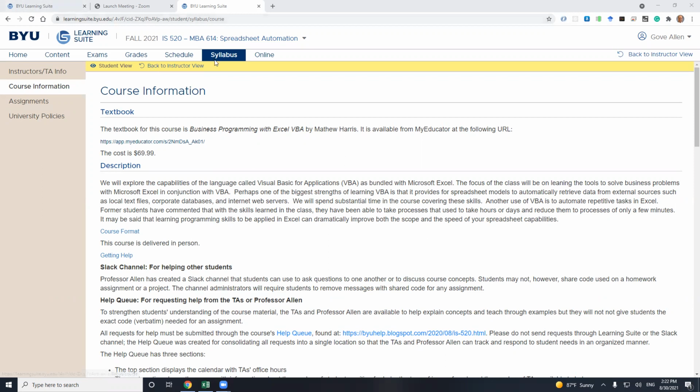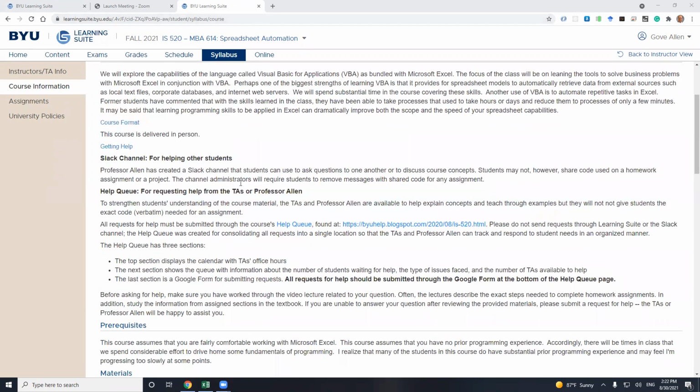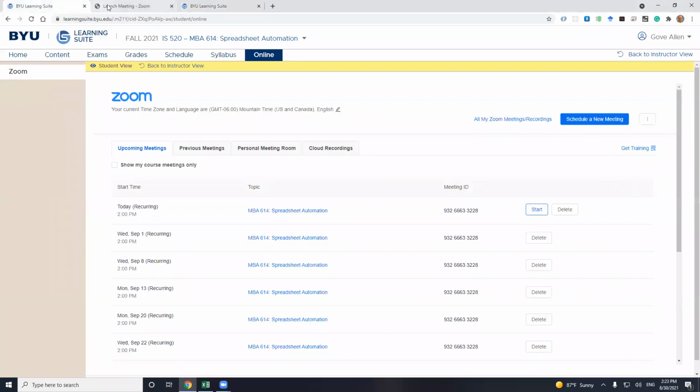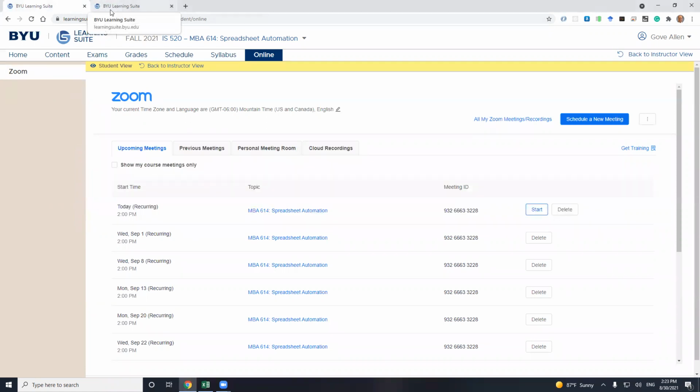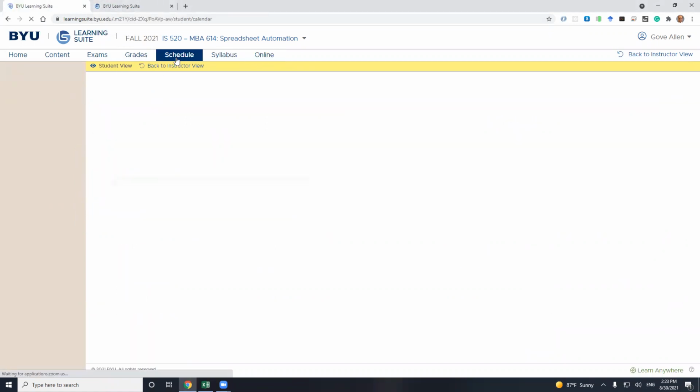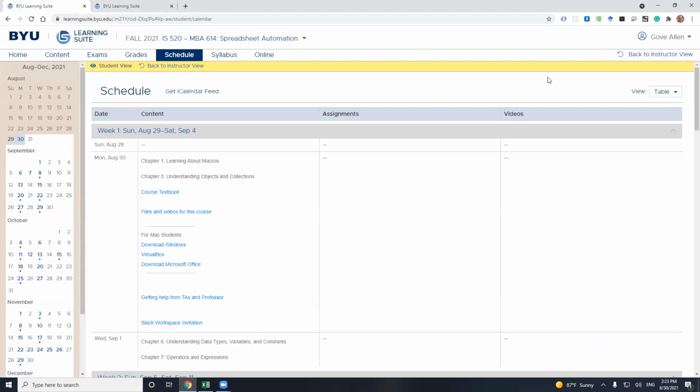Okay, so we talked about the textbook. We've got a Slack channel. I think I put an invitation to the Slack channel on Learning Suite. And here's Learning Suite. No, that's not Learning Suite, that's Zoom. I thought I had it on a different tab. Okay, so let's go back to the schedule. I'm in instructor view. This is where I want to be. Okay, so yeah, I think I gave you a Slack workspace invitation.